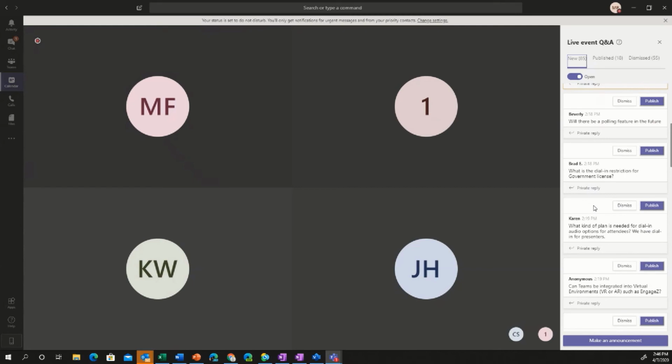I'm trying to look for some more questions over here. What is the dial-in restriction for the government license, right? So Brad, by default, your attendees are going to join the external meeting, which is a composite audio, video, and content view, and access that via the internet, right? So there's no specific dial-in for the attendees into live event. We have in the past cobbled together some really interesting workarounds. I'd suggest you reach out to your local Microsoft account support specialist to speak to where we could provide some of these additional functions inside of live events.